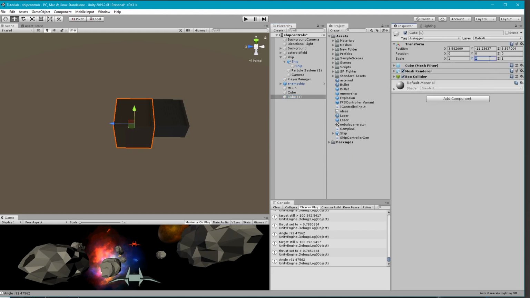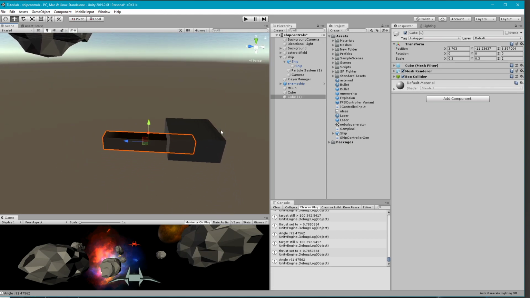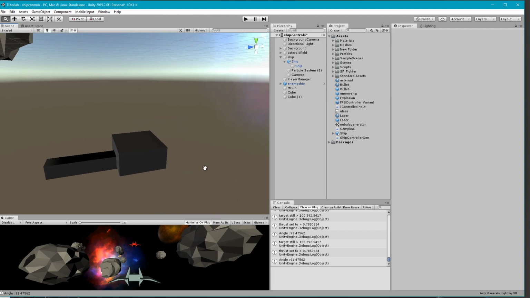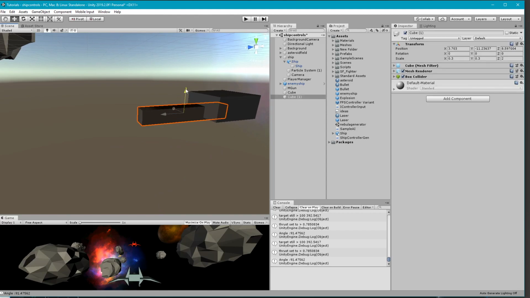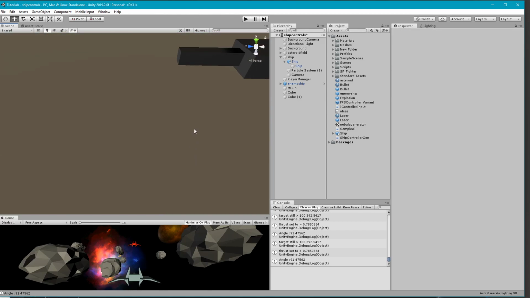I'm going to make the x 0.3, and the z I'm going to make 2. Okay, and then I'm just going to stick it right in the center here, like that. Oh, I'm going to move it up a little bit. Alright, we kind of have the basics for a pretty rudimentary gun.